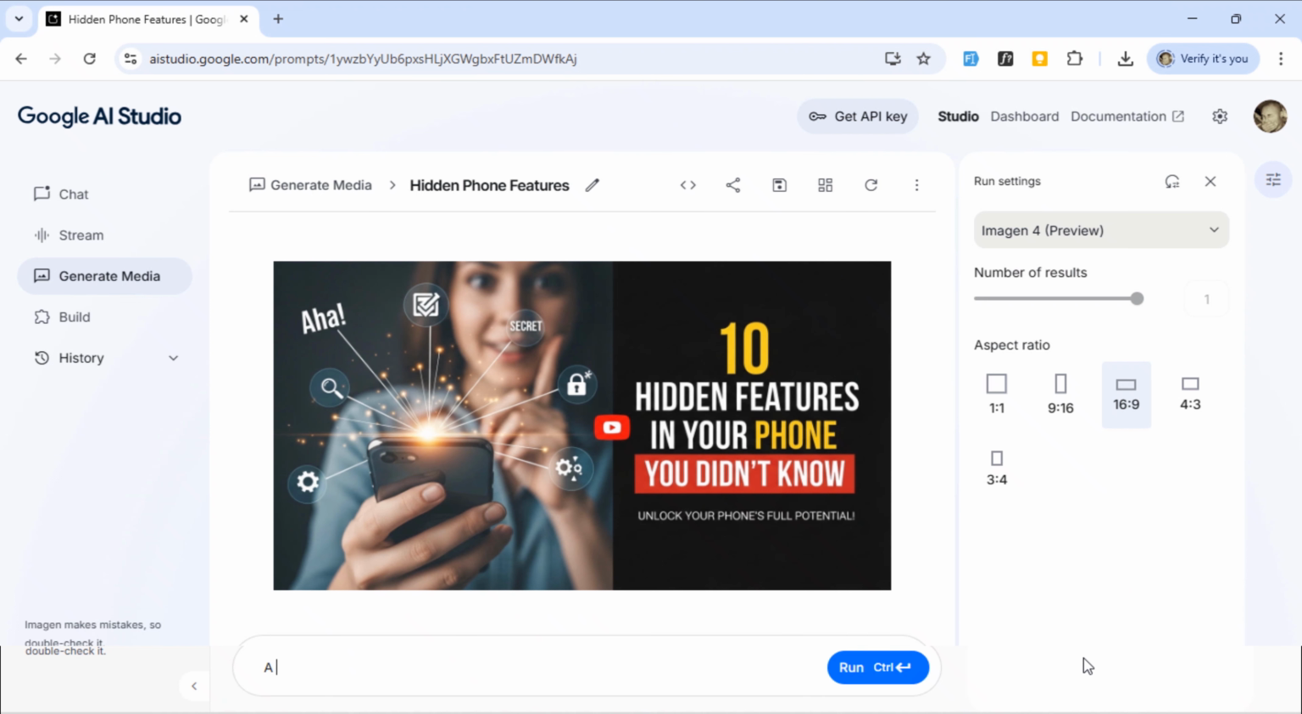Instead of using the formula I showed you, you can use your own ideas to create a better thumbnail. For example, you can say, a gold treasure chest filled with digital coins, Bitcoin, Ethereum, opening with a glowing light along with simple text.